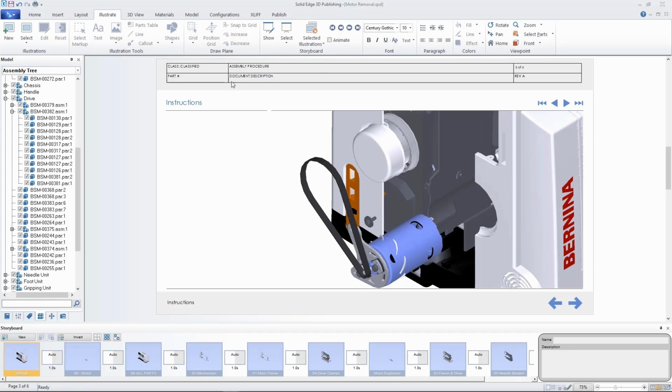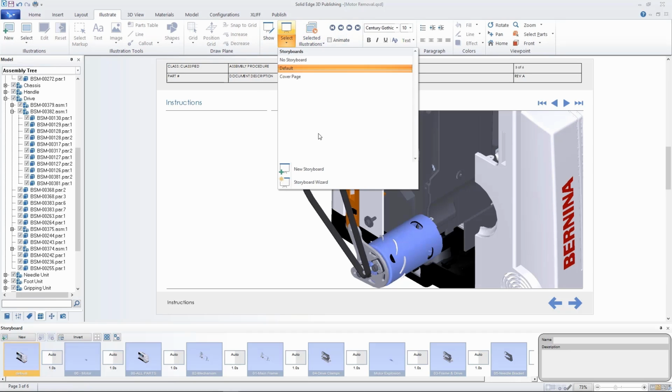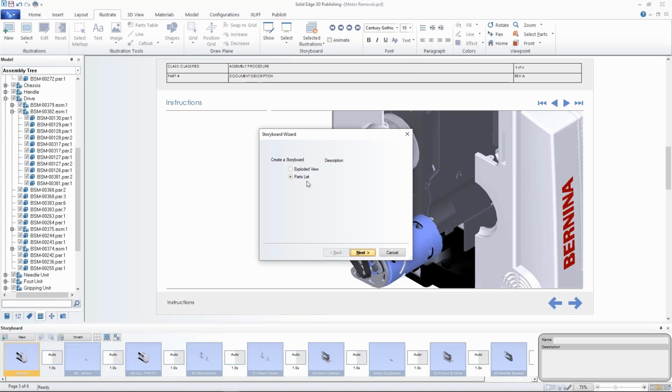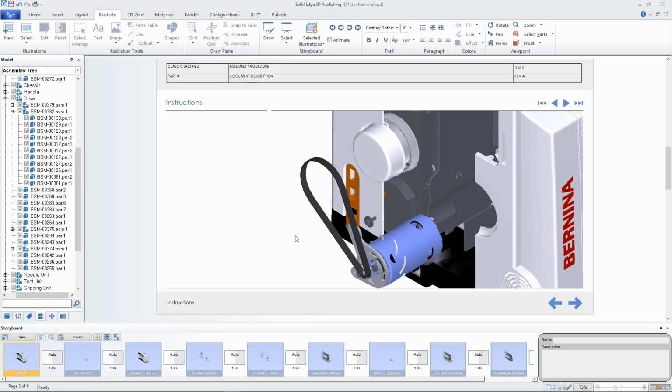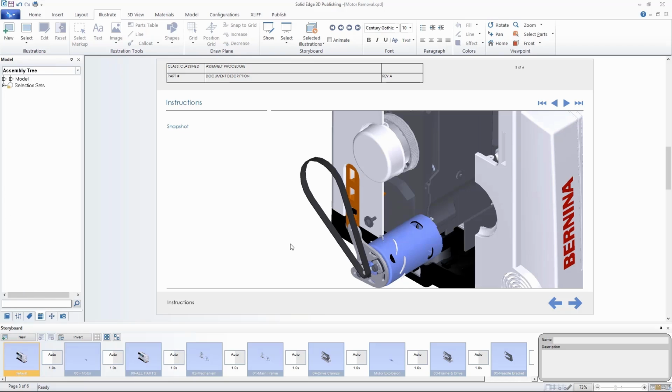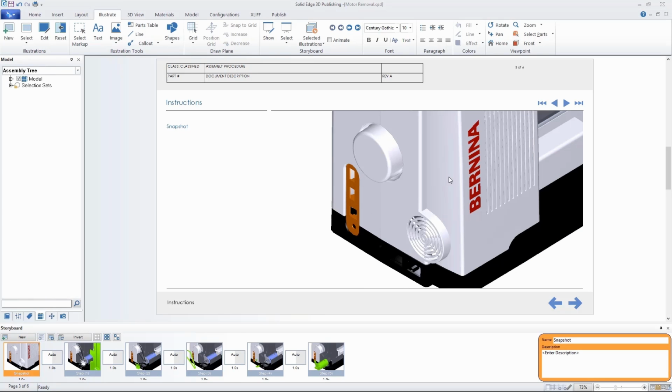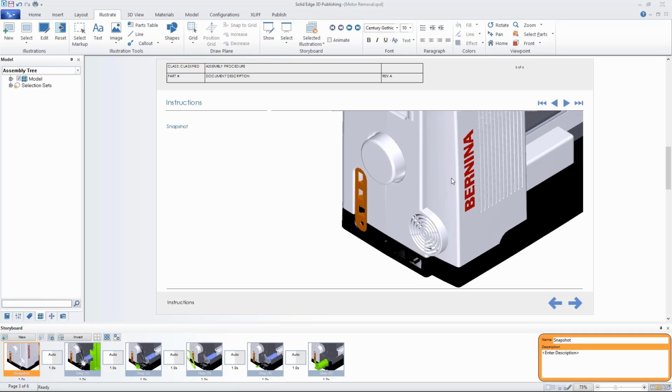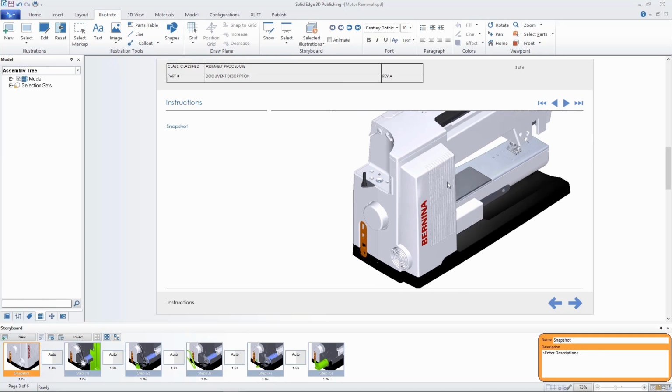Once the exploded view is created, we use it to set up step-by-step instructions from our storyboard. We can easily accomplish this using a tool called Storyboard Wizard that takes all of the exploded view steps and makes individual illustrations out of them. The Storyboard Wizard offers several options on how you wish to organize the illustrations, from reversing explosion steps for reassembly to individual illustration viewing position.